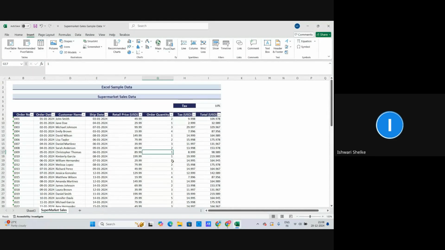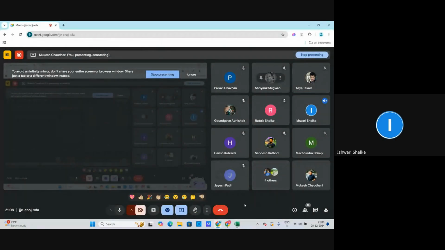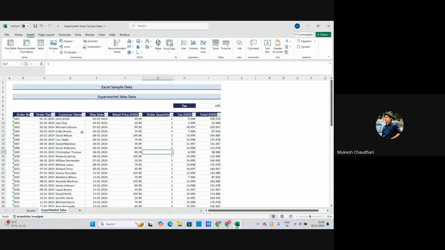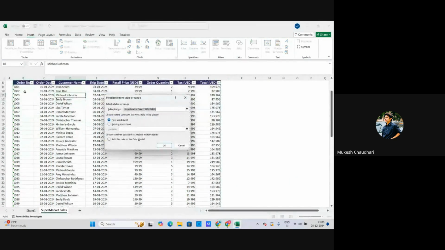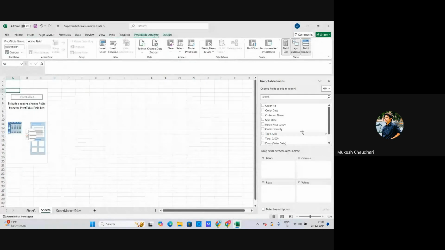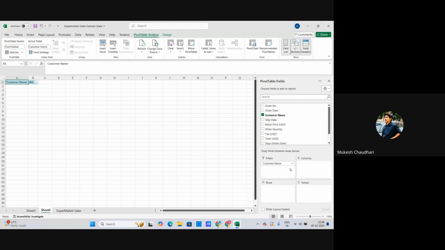Hello, sir. Can you show again how to add columns and rows? Okay, all right, it's just simple. First, I'll create a pivot table. Then suppose I want to have customer name in the filters. Then I'm taking order date in the rows.